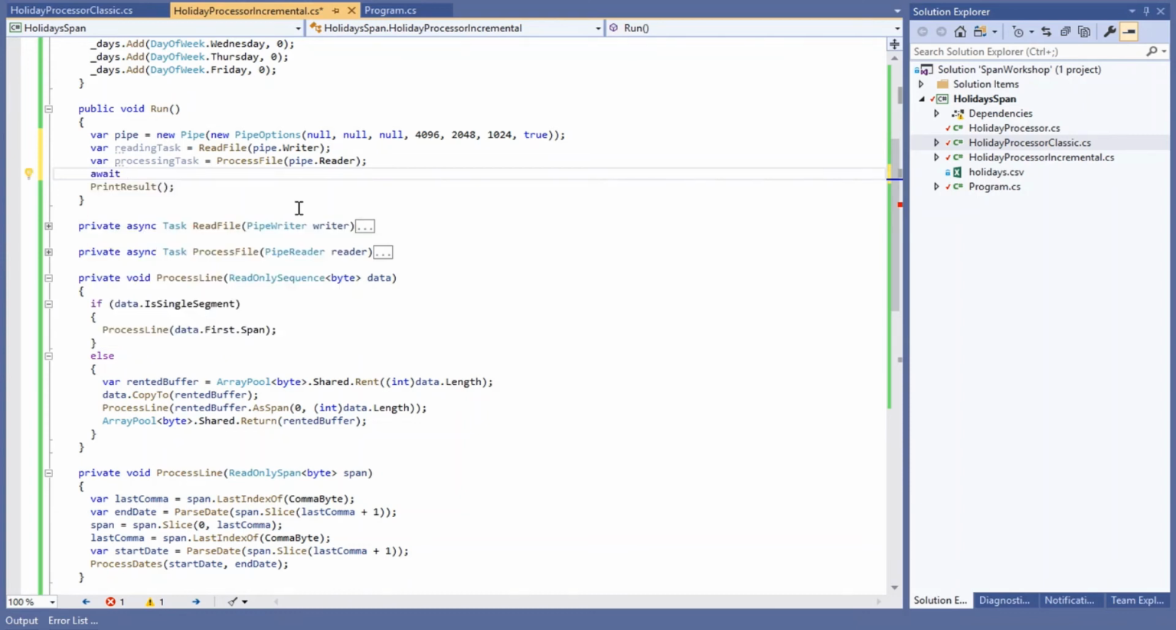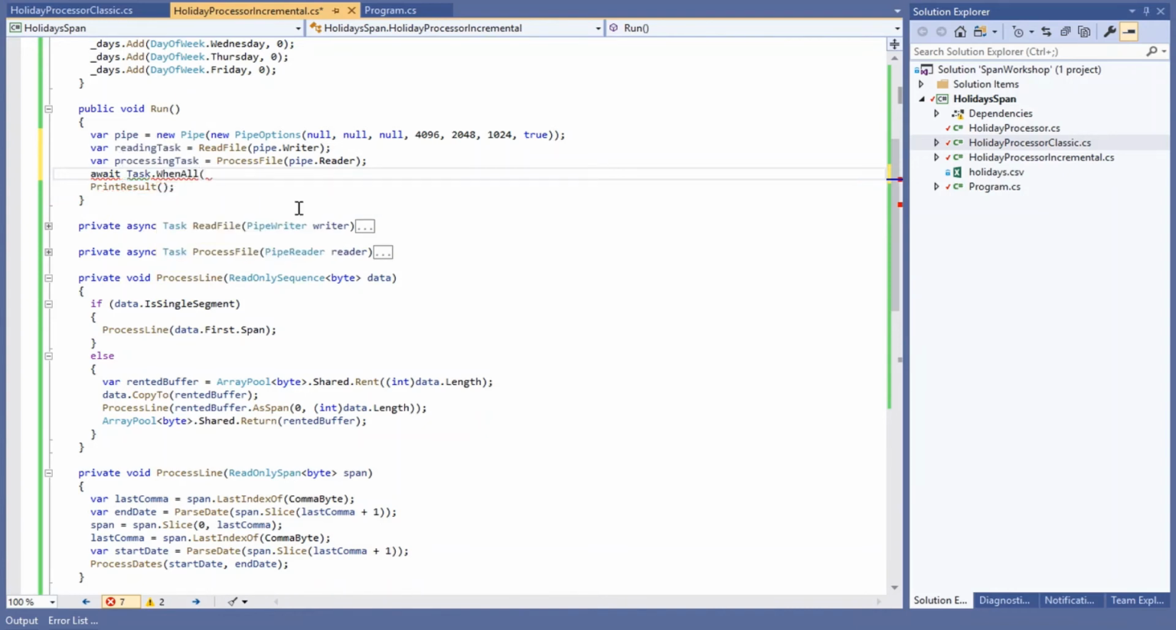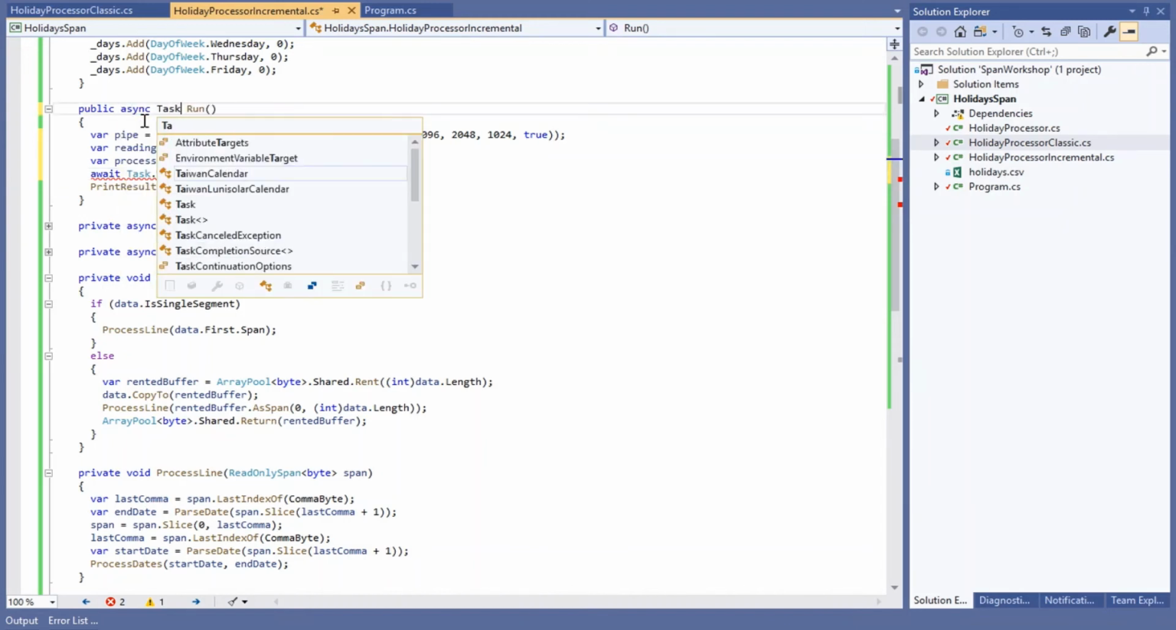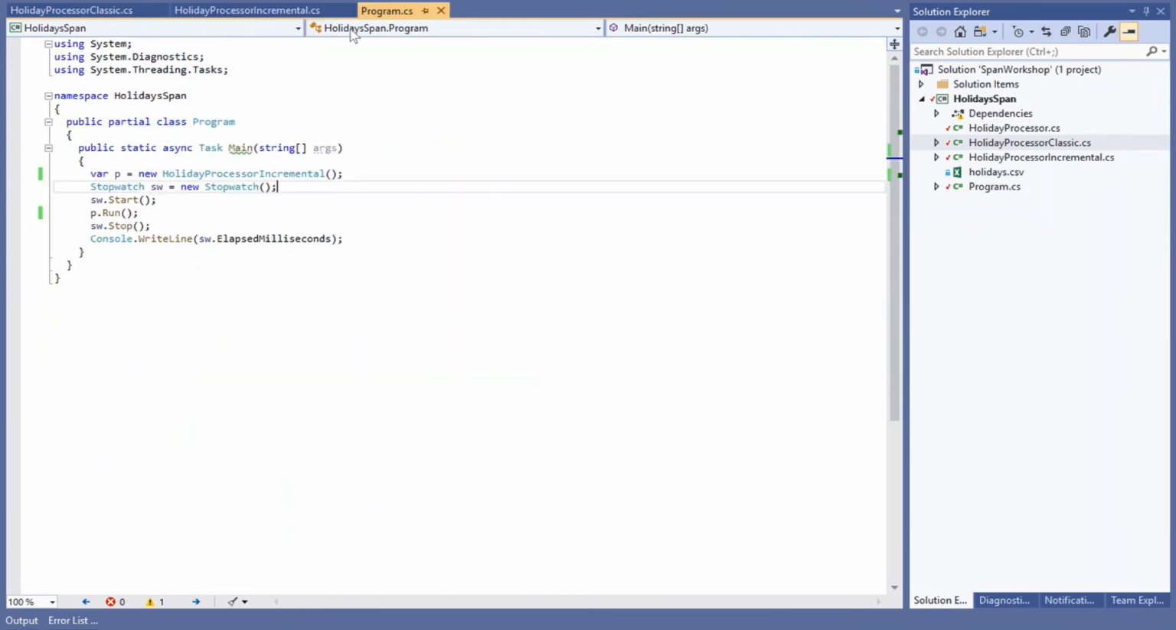Finally, I will need to await both tasks to complete, so I will call task.whenAll, passing both tasks to it. As this is an asynchronous method call, I will need to change the signature of the run method to async task. Let's go to the program.cs and await now the p.run.